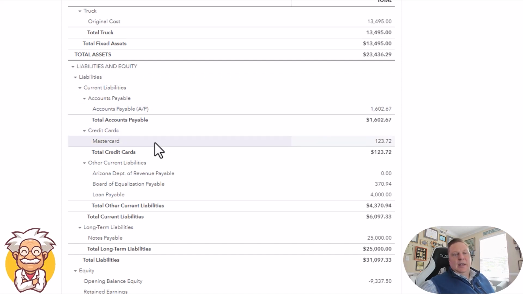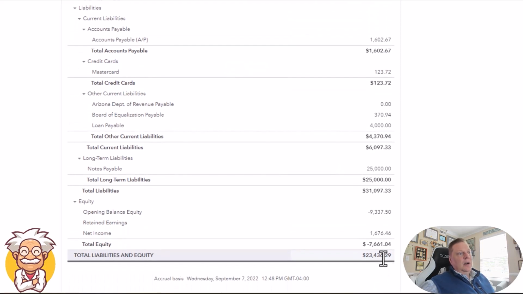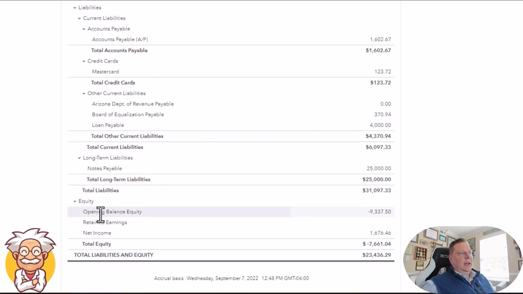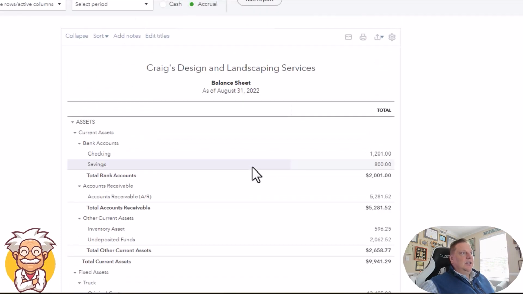Now understand, in the basic balance sheet, our assets always equal our liabilities and equity. And same thing, we have our current liabilities first, and then followed by our long-term liabilities, then our equity accounts. That's our basic balance sheet.